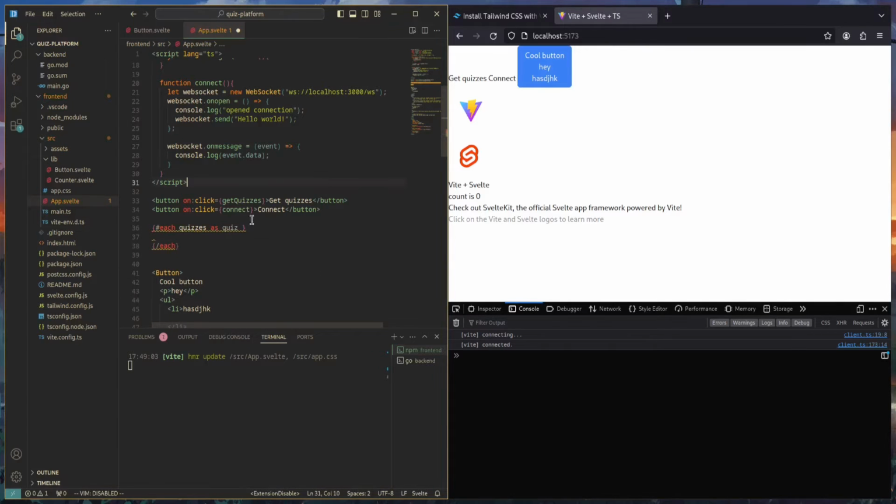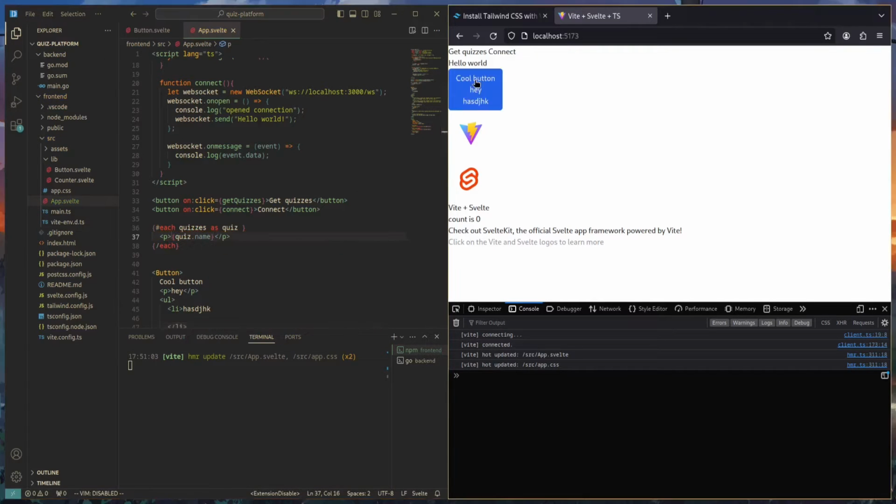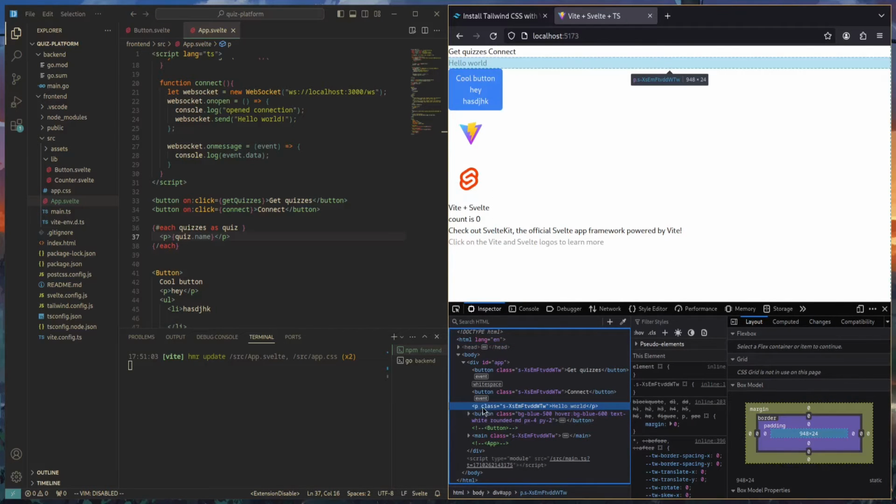And then of course we need to terminate this each statement. We can just provide it /each here. So all the code inside this each block will be generated one time for each of these quizzes. So if I put something like a p tag and then quiz.name, let's try that. So if I press get quizzes, boom, we can see hello world. That is our first and only quiz that we have stored in our database. So if we take a look, we can see that, yeah, it is actually generating a p tag for our hello world quiz. But if we were to have multiple quizzes, we would simply see multiple p tags here.